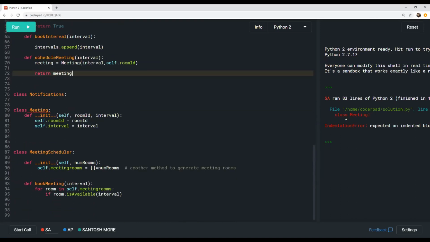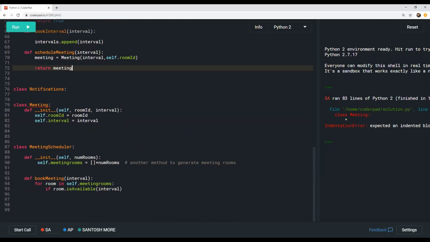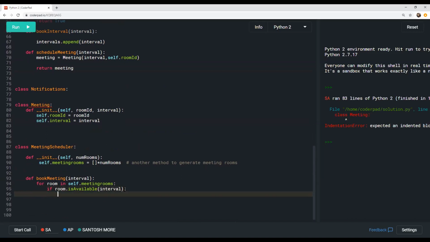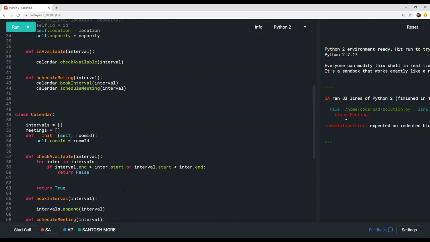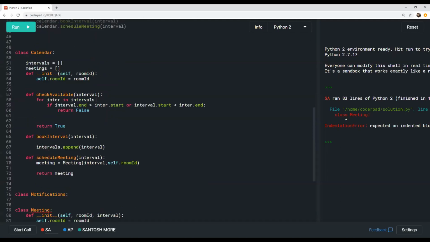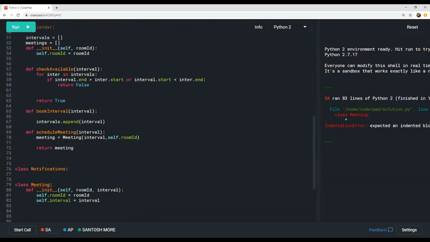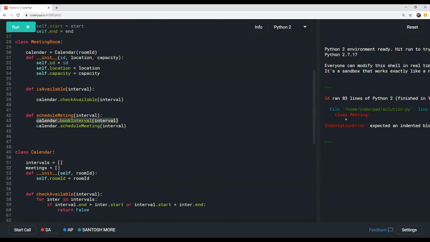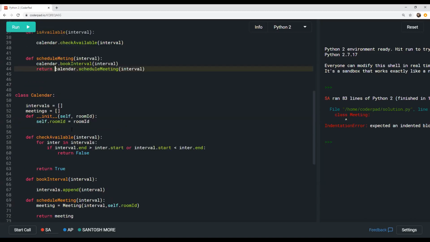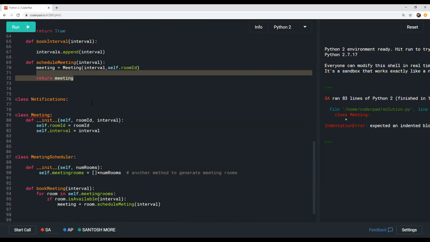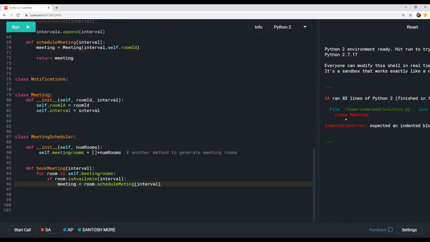we have created. So this book meeting would be checking each room in the meeting room, and we'll check if it is available in that interval. So it will schedule the meeting. It will call room dot schedule the meeting, and we'll be getting the meeting which is created. So this would go over here, meeting room, and it would book the interval. It needs to get the meeting, and here also it needs to return, or I will be directly returning from here. So this will return this meeting.